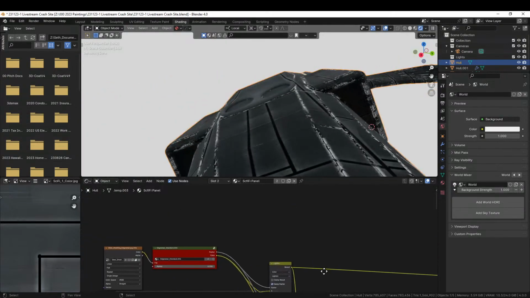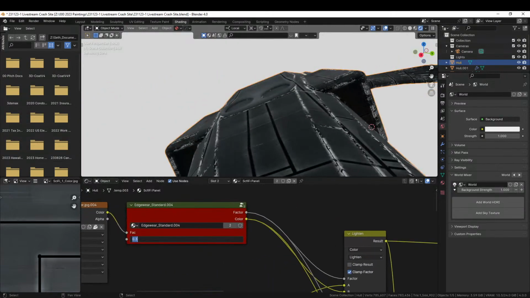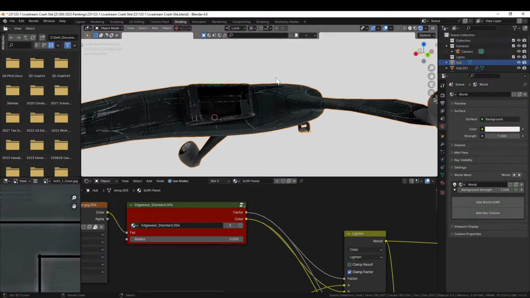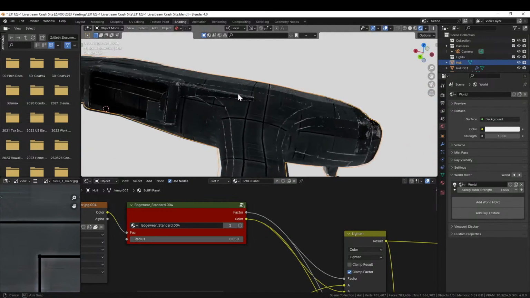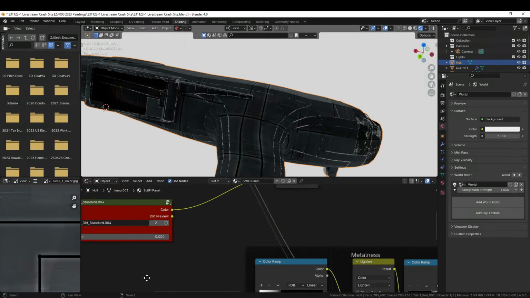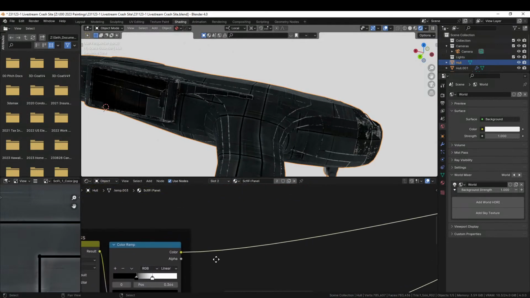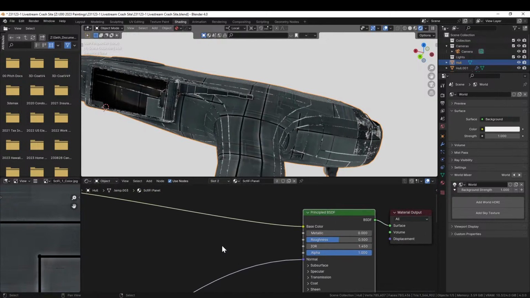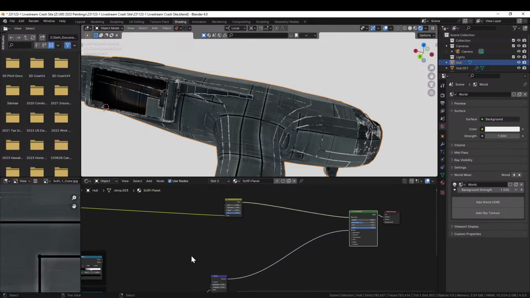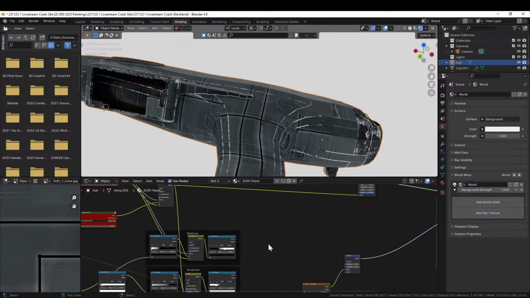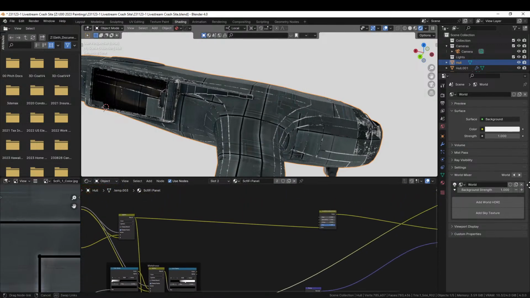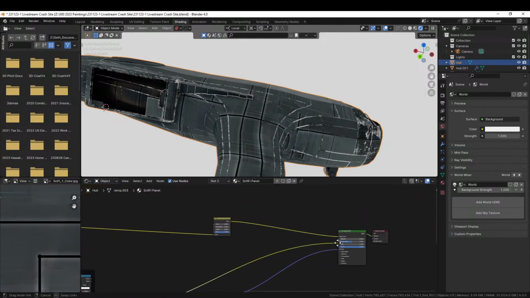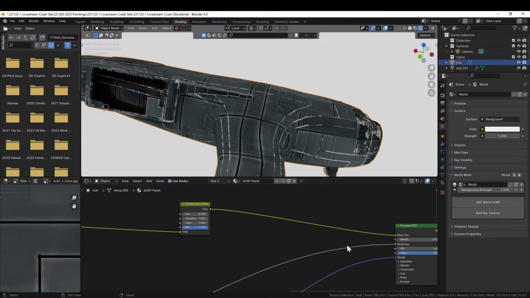I'm gonna turn down the edge wear though. I wonder if it's the darkness in the metal. I just want to see what happens if we turn these off. Yeah, it's definitely one of those two. Is it the metal or the roughness? Let's connect the roughness first. It's definitely the metal.